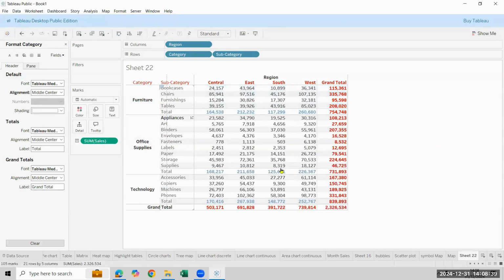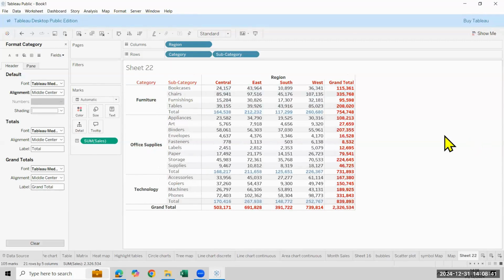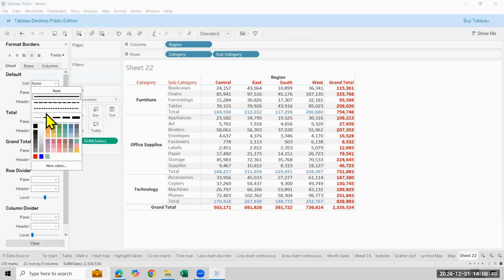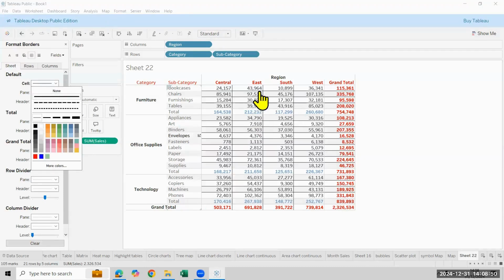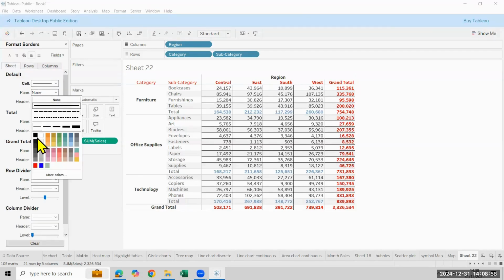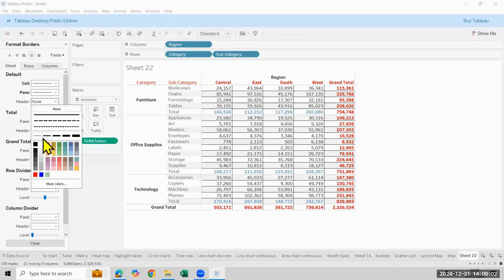Sir, I need borders now. Okay, what kind of borders you are looking for? I need all the overall borders. So click on this border, click on the cell and select this and select the color. You got the borders here? Okay, sir, I need even here the borders. Okay, go to the pane and click on this and click on the borders. You got it again. Again headers, click on this and click on border.